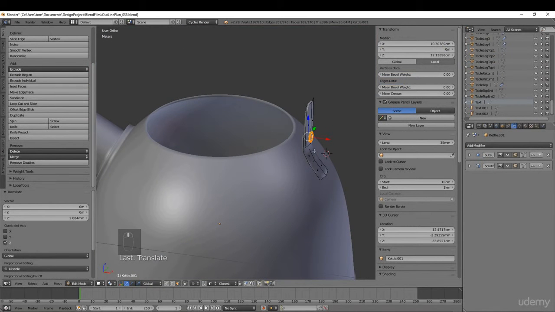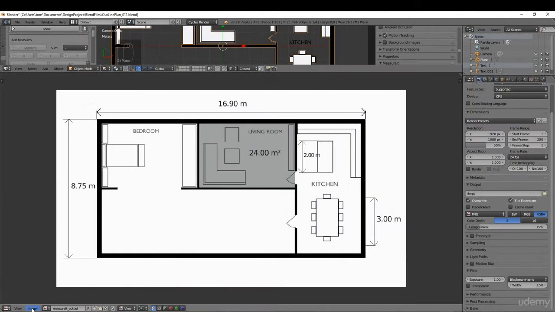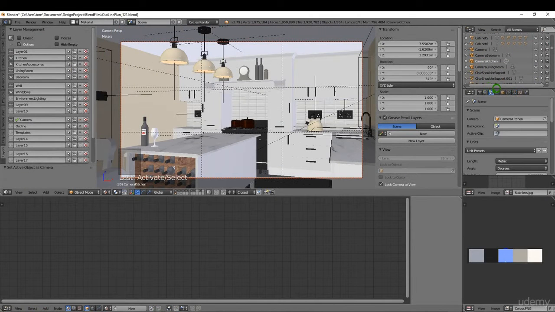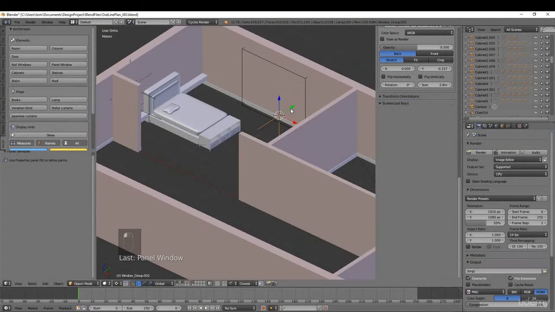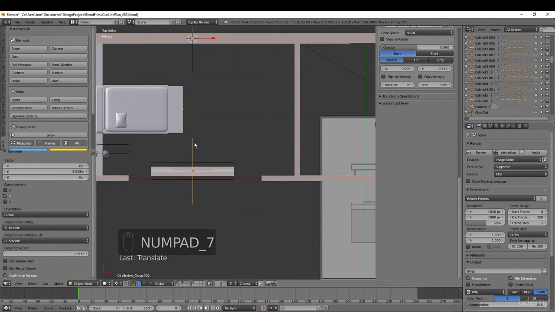We will first lay out our plans in 2D format using the great tools available in Blender. Next, we will 3D model every object in the scene. Take a look at some very useful modifiers to give our models a better look and finish. We will use the very efficient and powerful add-ons in Blender to create automatic doors, windows, and some structural elements.